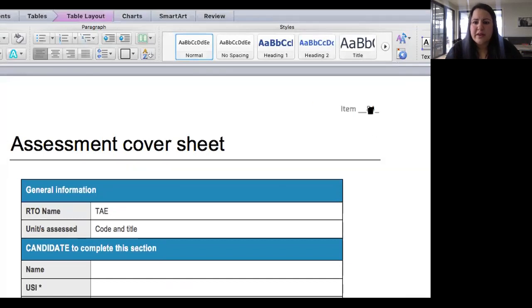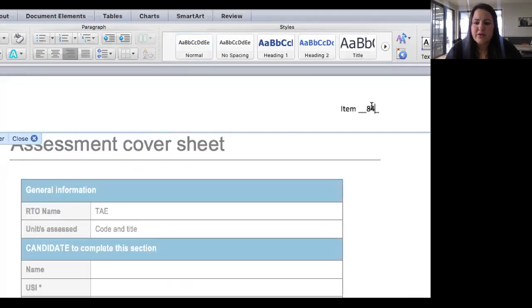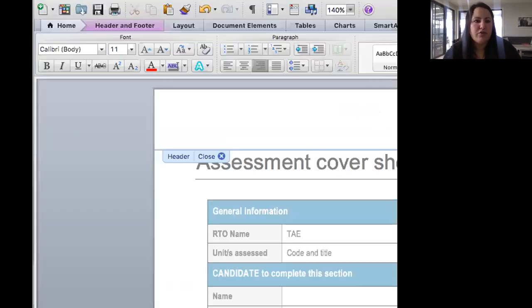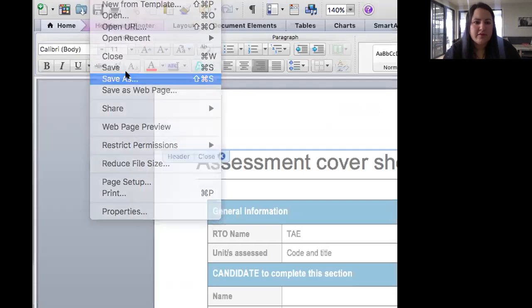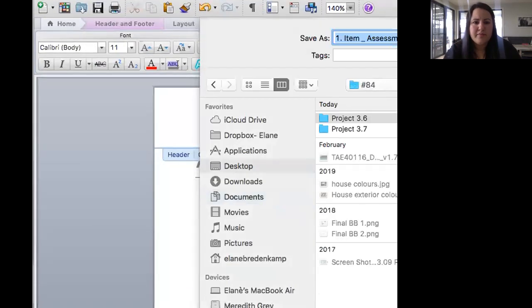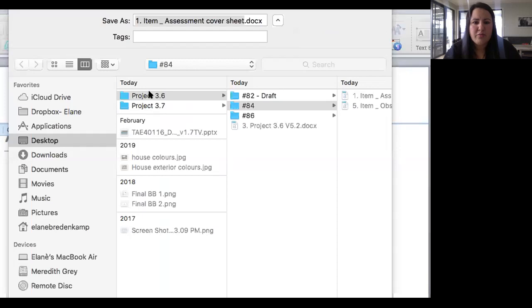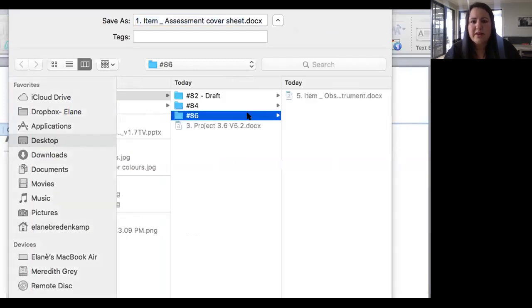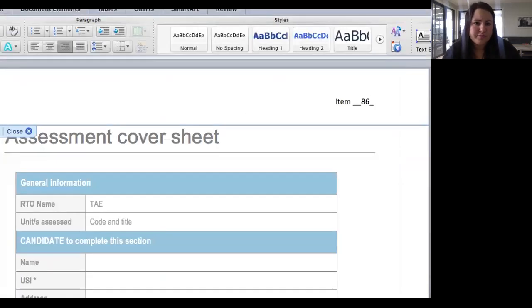What you're also going to do again is before closing down this document, you're going to change it to hashtag 86 because we want a duplicate copy of everything. And again, go through the same process, File, Save As, Desktop, Project 3.6, but this time Item 86 and Save. And then you can close that.